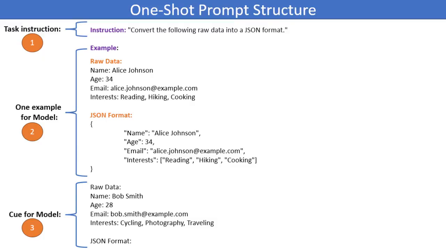So how does it work? Basically, the prompt includes three things. Number one, the instruction. Number two, one example. And then number three, the cue to the model. Instruction is the main part where you provide the task-specific instructions to the model, where you set the role for the model or you set the tone for the model.